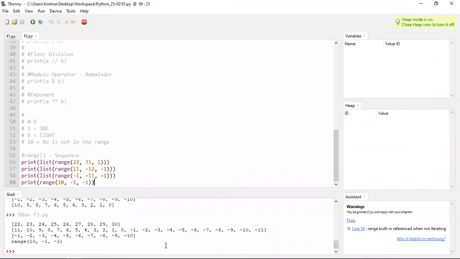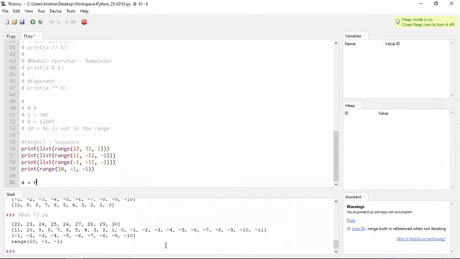For example, let's say I write A is equal to range of 10. One thing I forgot to mention is that begin and step are optional. If you write only one argument, 10, by default begin will be taken as 0, step will be taken as plus 1, and end will be the argument you have passed. So it will create the range object from 0 to 9, a sequence of 10 numbers, 0 to 9.